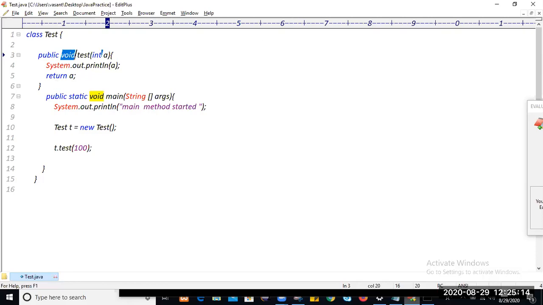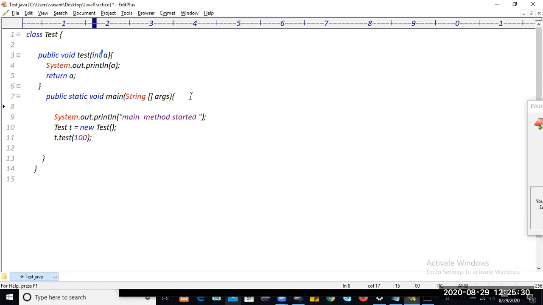Java will take the this keyword by default before the A, this dot A. That we will take in the next session. Wait, man. That will be in the next session. Don't jump. One by one we'll clear all the points.